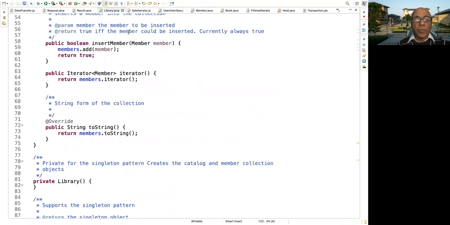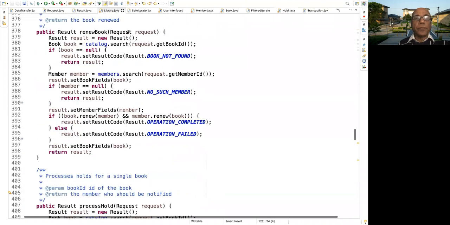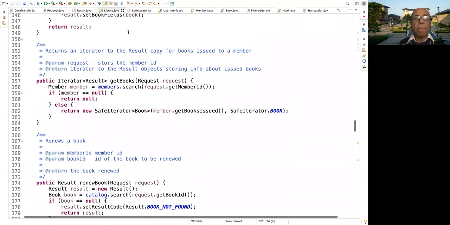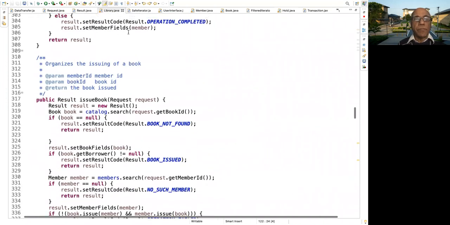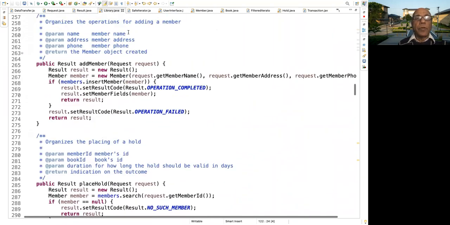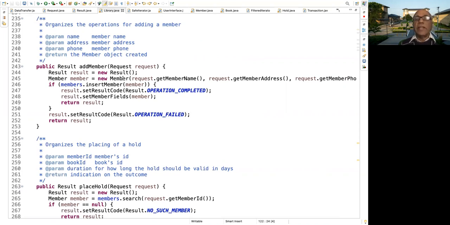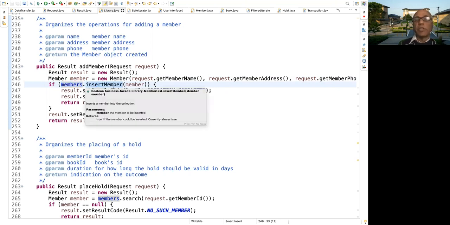is after member list. Here, it creates a result object, just like add book did, and it creates a member object after pulling all the fields from request that are relevant for creating a member, and then it inserts the member into the members, which is the member list object. Insert member is very similar to insert book.